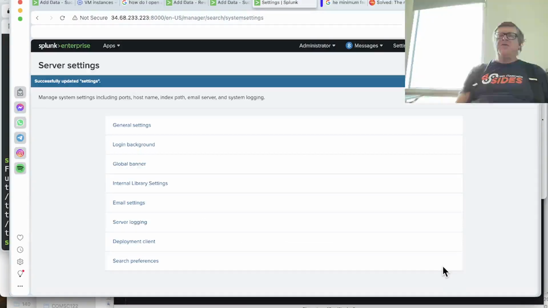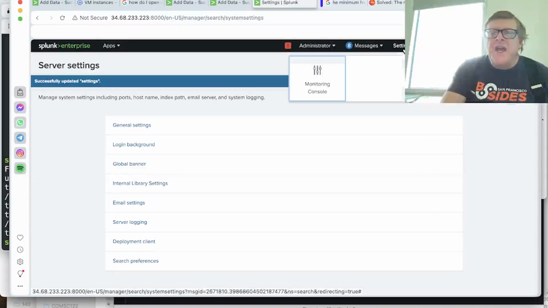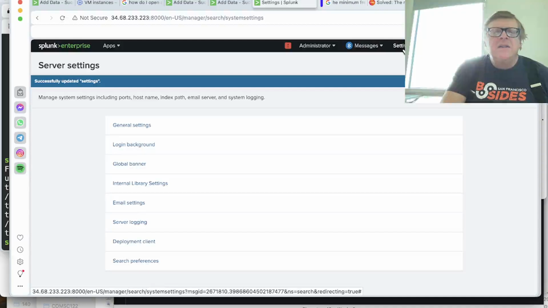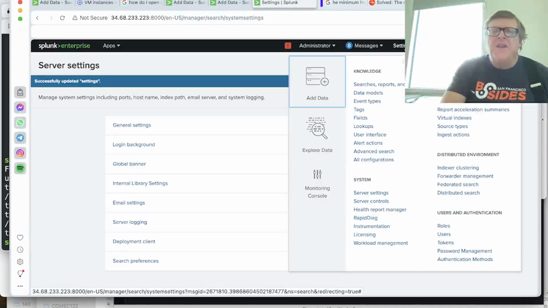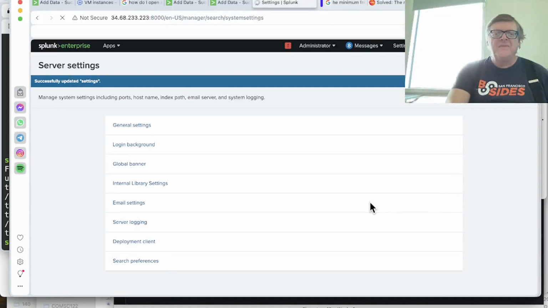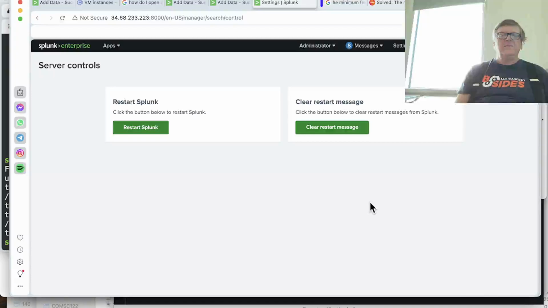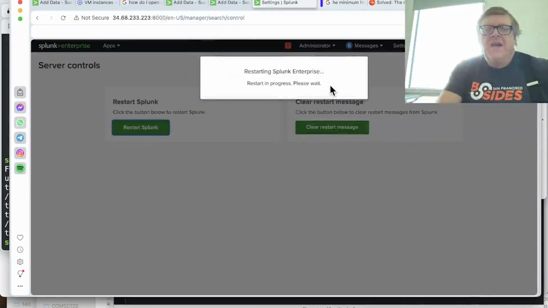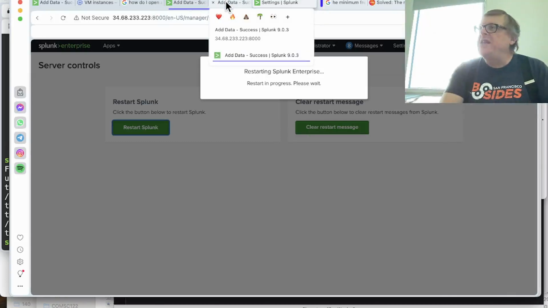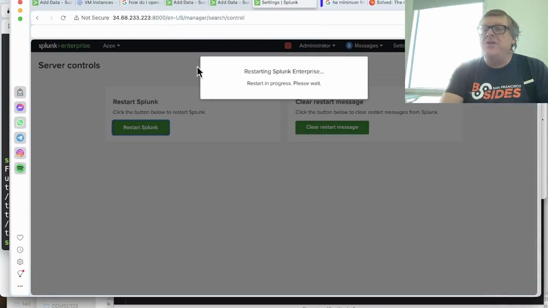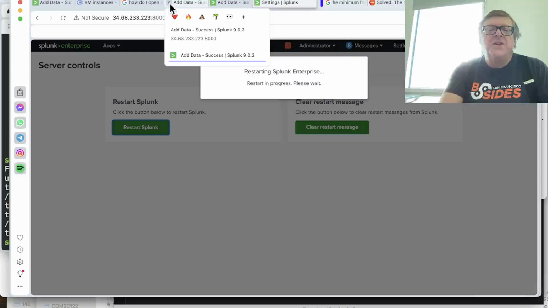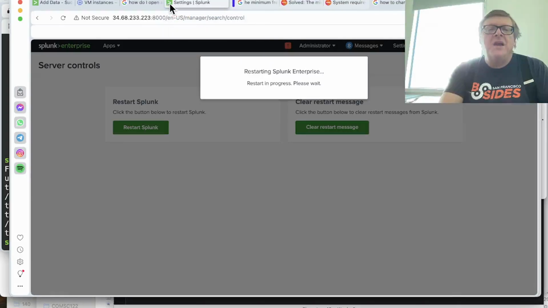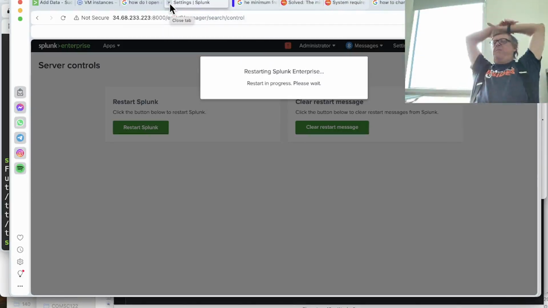And now I have to restart Splunk, which is up here, settings. Oh, there we are. Settings, server controls. And restart Splunk. There. And that is probably why the add data froze up, because it hit that limit. It was not indexing the data correctly. So hopefully it will not make me add the data again. We're going to see.